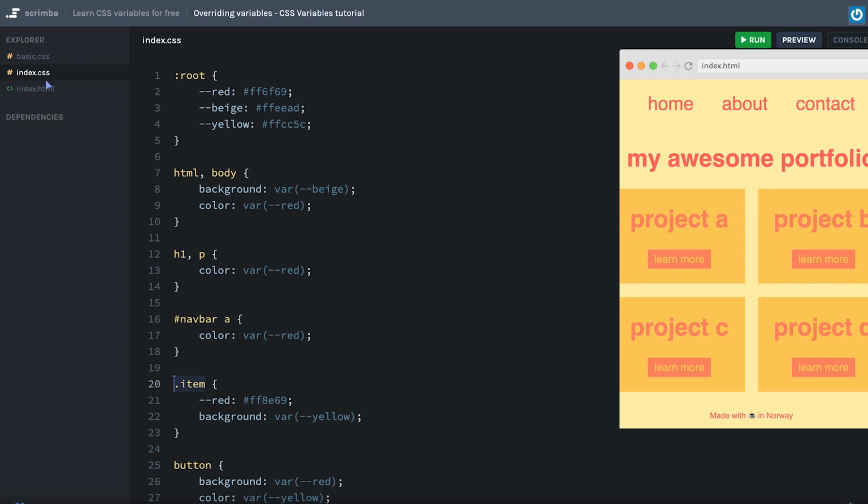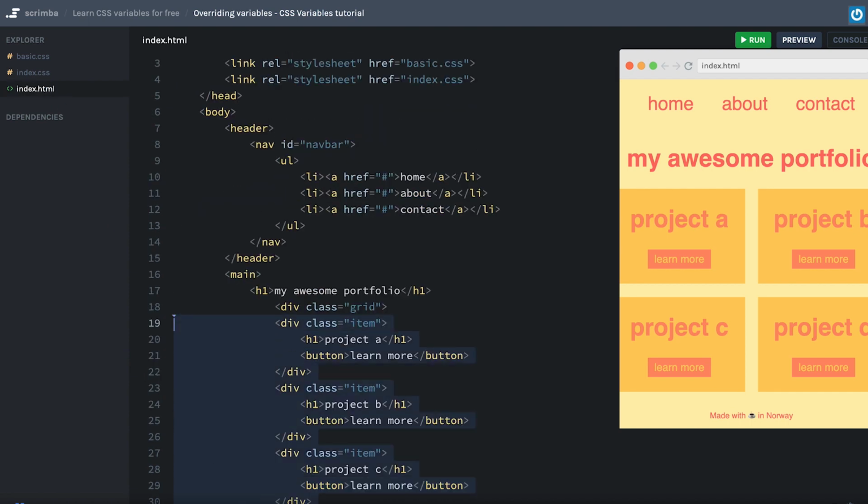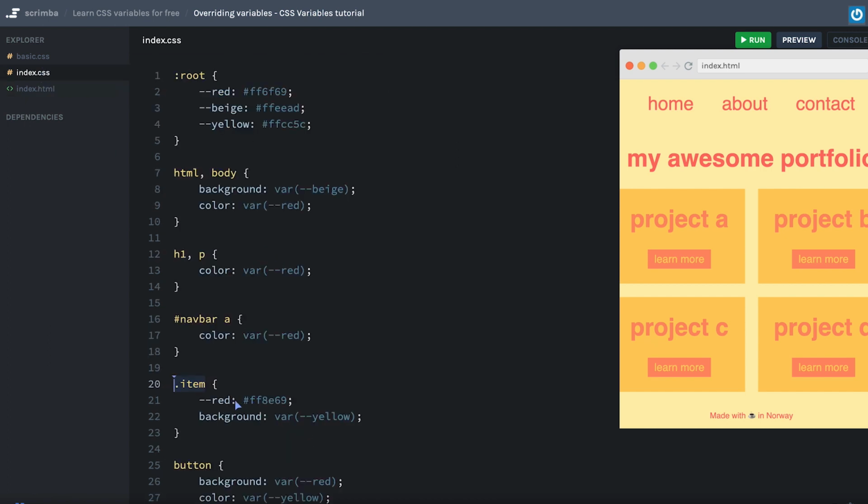Let's have a look at that in the HTML. Here are the item elements. You can see it has an h1 wrapped inside of it and a button as well. And inside of each of these items, we've flipped the red variable from this value up here to this value down here. And the red variable is inherited down to its children. So all the elements inside of the items get their red variables updated as well. That's a really neat thing, that the variables are inherited down in the document tree.